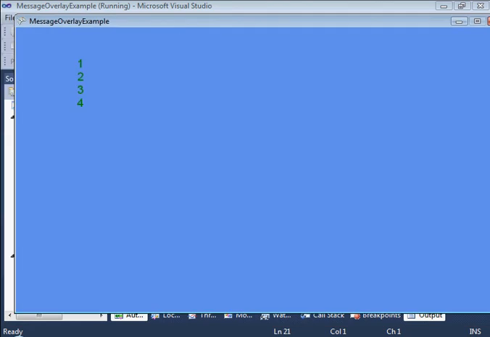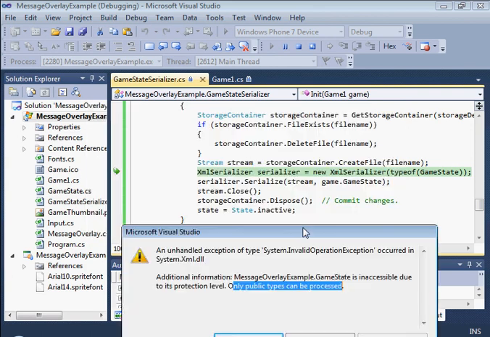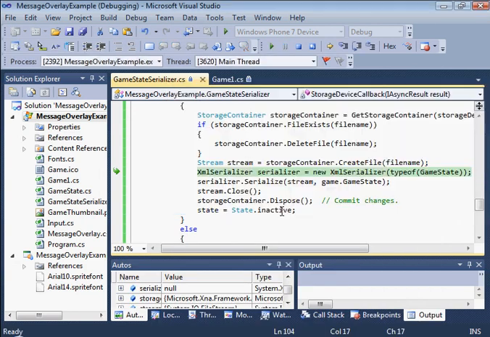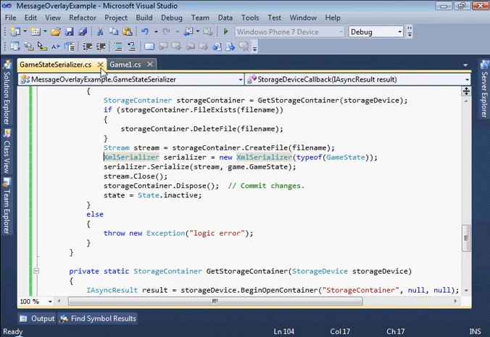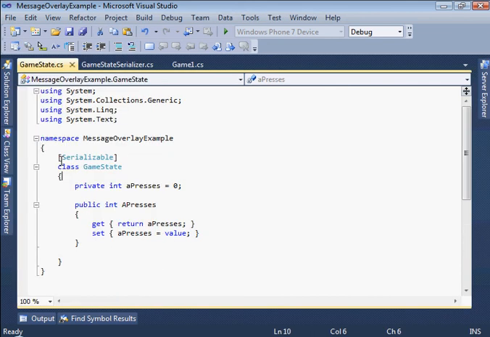I'm going to press A a couple of times. I'm going to press S to save the game. Oh, another exception. Invalid operation. Message overlay is inaccessible due to its protection level. Only public types can be processed. System XML DLL right here. Game state. So those internal. Let's take a look at game state. And this should be public. I think that's it. Let's try it now.